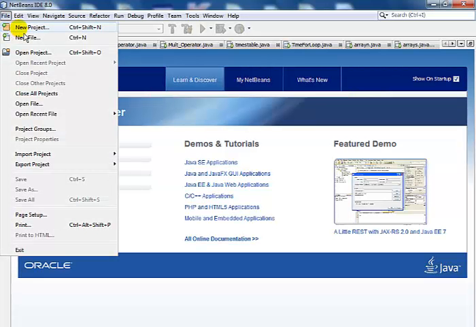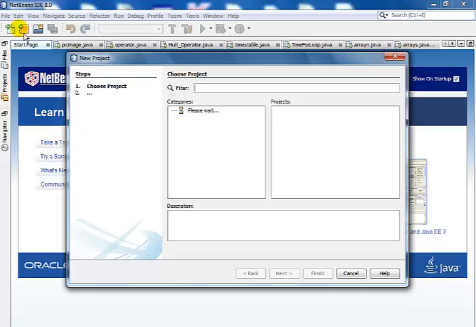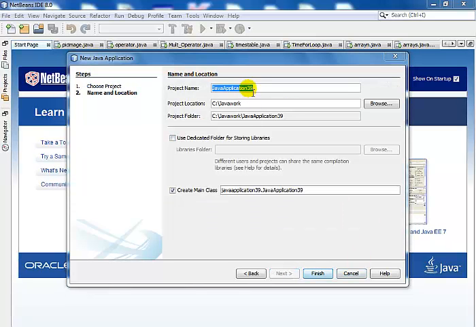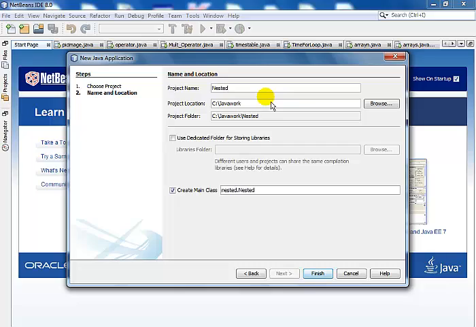So I'm just going to start a new project. Make sure you select Java once this dialog box pops up. Select Java application, click on next. Once you click on next, this dialog box pops up. Give it a name. I'm just going to call it nested underscore web. So that's the name of my application.